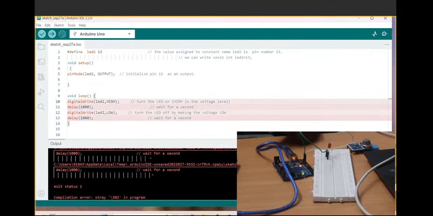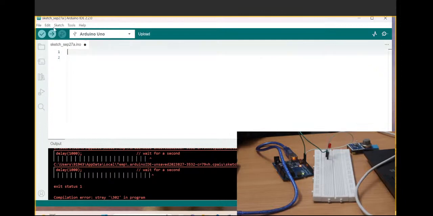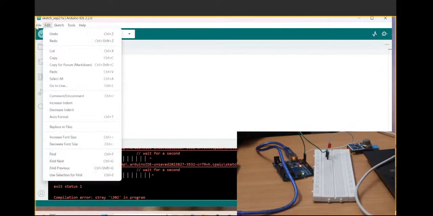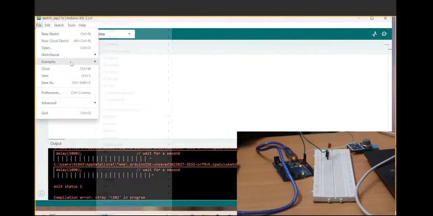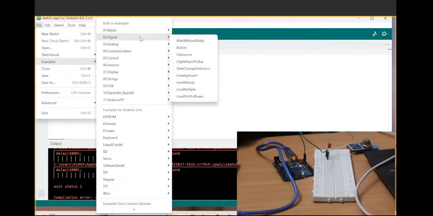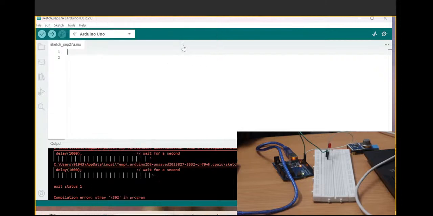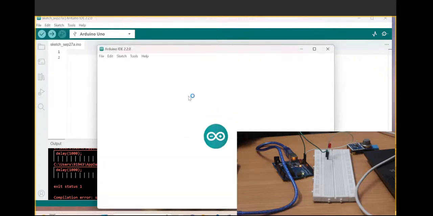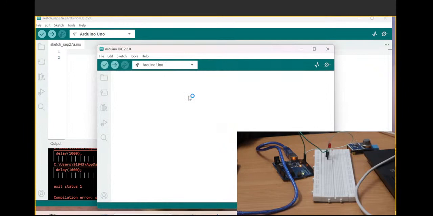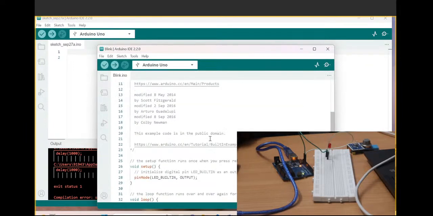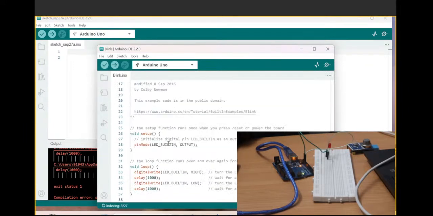There is again some error. Okay, already this code is there. We can go to File, open the Examples, go to Basics, and we can see this Blink is there. So we can open this code. This is the same code. So instead of pinMode LED_BUILTIN, you can see here that LED_BUILTIN is your pin number 13.